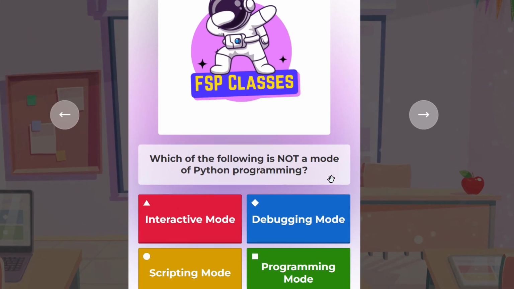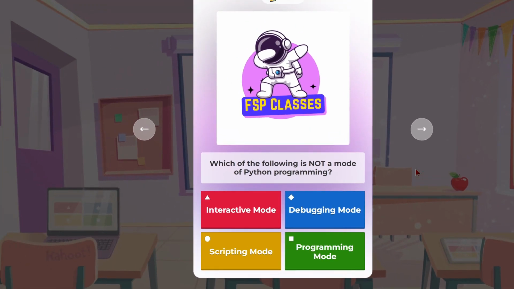The next question is: which of the following is not a mode of Python programming? We discussed modes. Debugging. Yesterday, when we downloaded IDLE, it opens in interactive mode. If you want to write more than one line of code or develop software, you use scripting mode or programming mode. Both are the same. Debugging is not a programming mode.